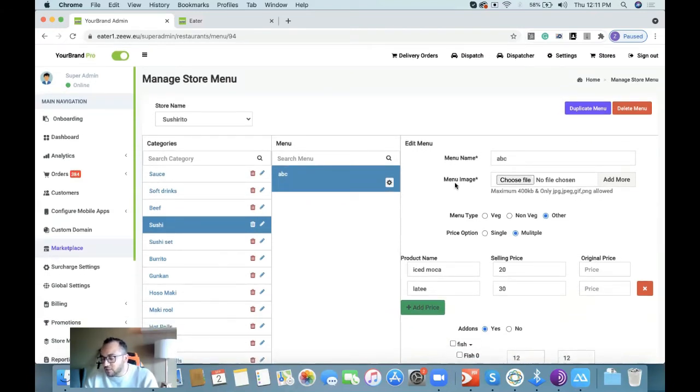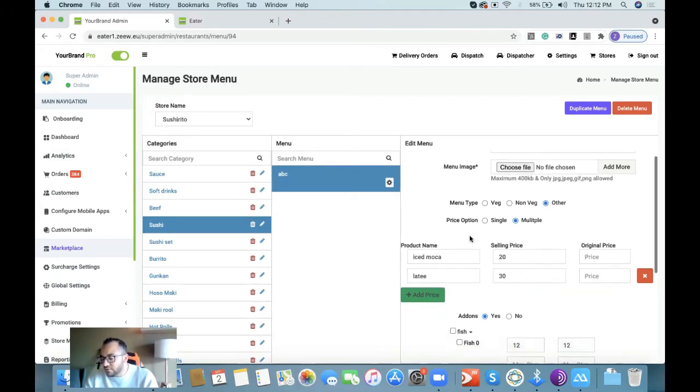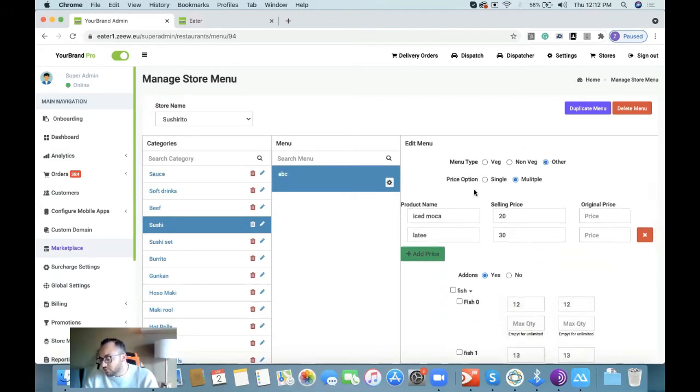You can put here the menu name. You can put here the menu image. You can decide if it's vegetarian, non-vegetarian, or other. And price option, single or multiple. So single means that this is one dish that costs $5.